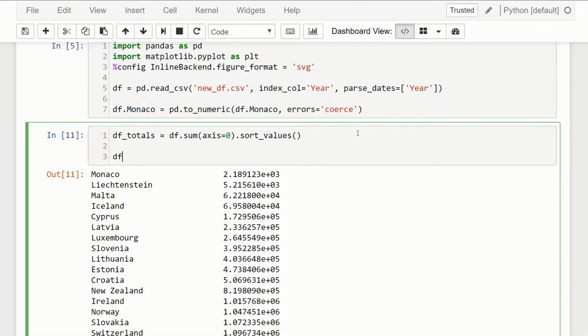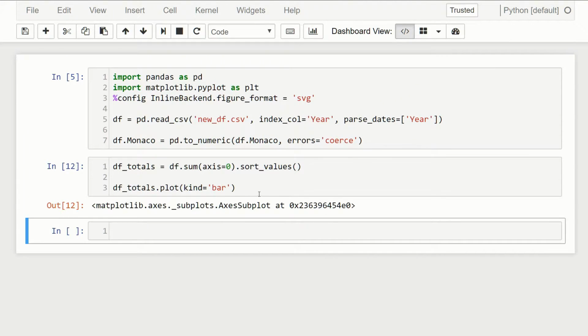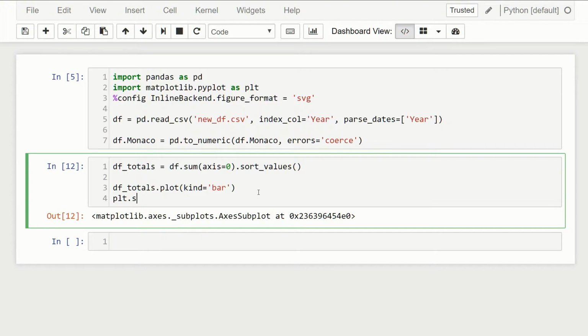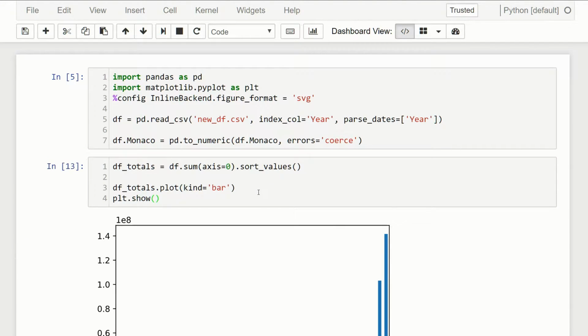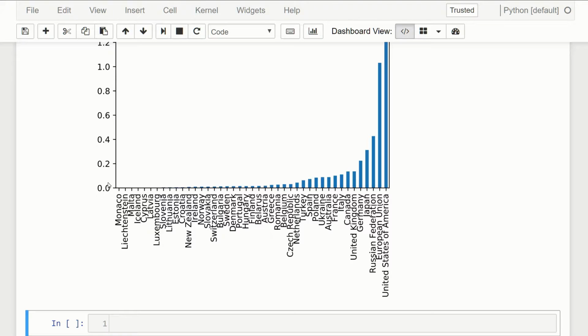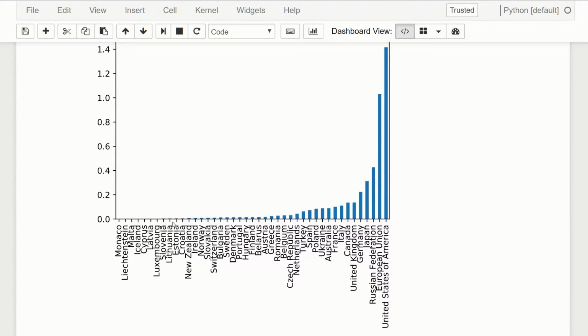And what I want to do is df_totals.plot, and I want to do a bar plot. The way you can do that is to use the kind parameter, and we're just going to say bar. So now when we run this and show it, you can see here that we've got all of the countries, their total emissions, all in order from lowest to highest.